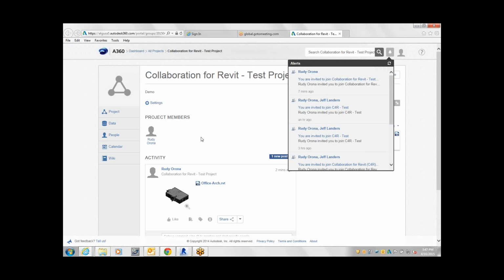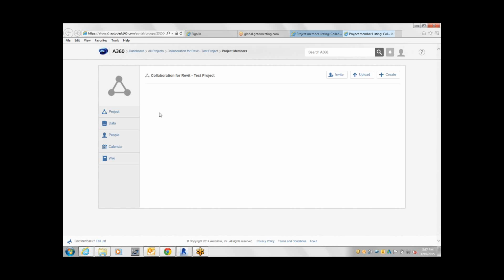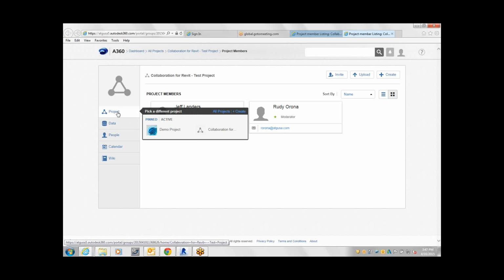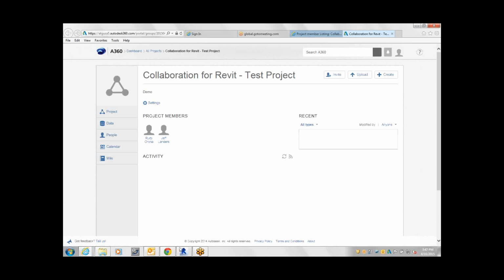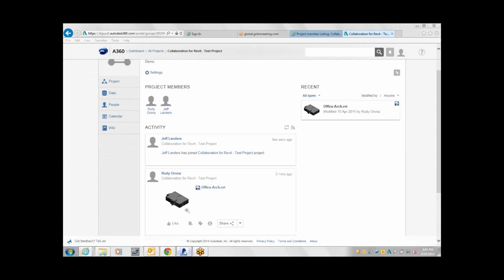Close out of this. And now you can see where it says people, I have Jeff Landers, which is myself, on this computer, and I have Rudy Rona as the project coordinator and owner. So now that I have this pulled up, I want to upload my MEP model.